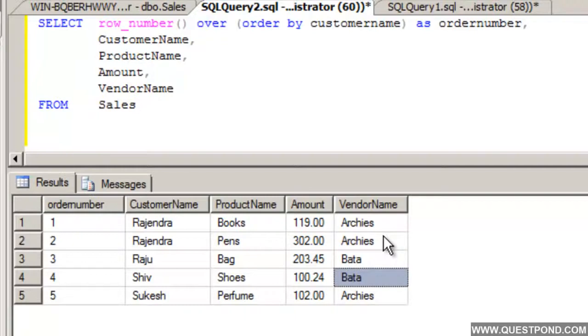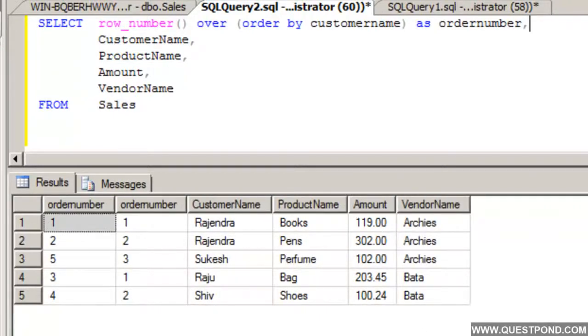So now you can see over here Bata has 2 records, right? So I would like to generate number 1 and number 2 for this. For Archie's, I would like to say this is 1, this is 2, and this is 3. So how do I generate order number vendor wise? That's where we can use partitions. We can partition on the vendor name. We can say we have 2 partitions here, one is Archie's and the other one is Bata, and then we can start numbering as per the partition, right?